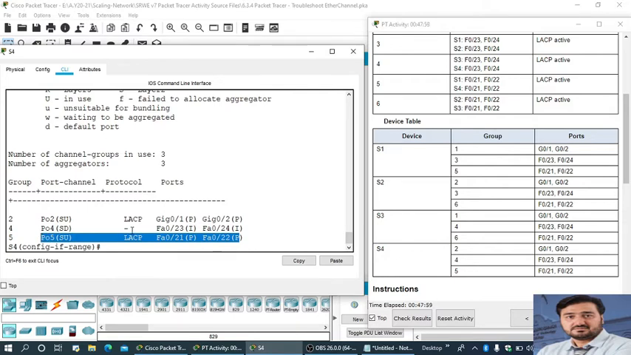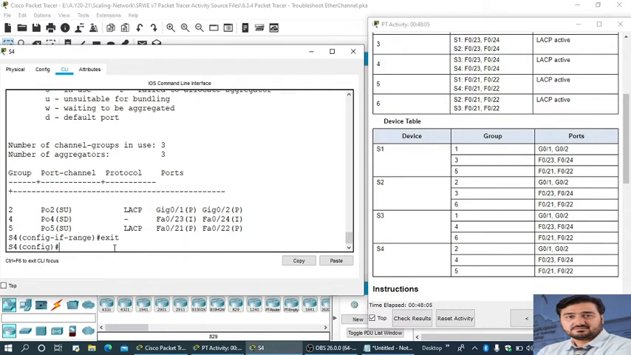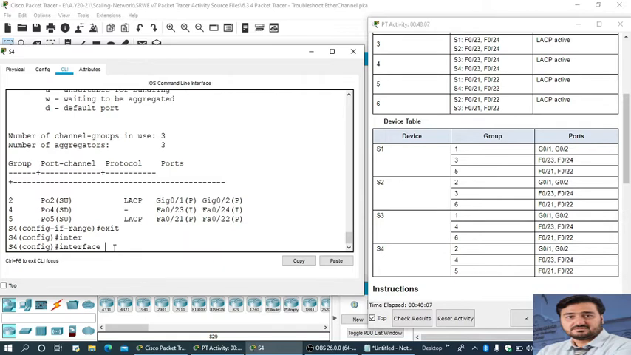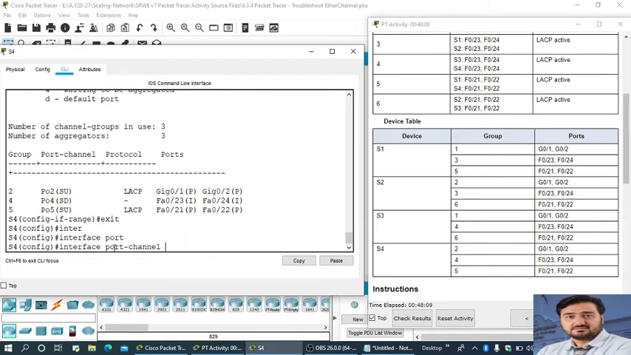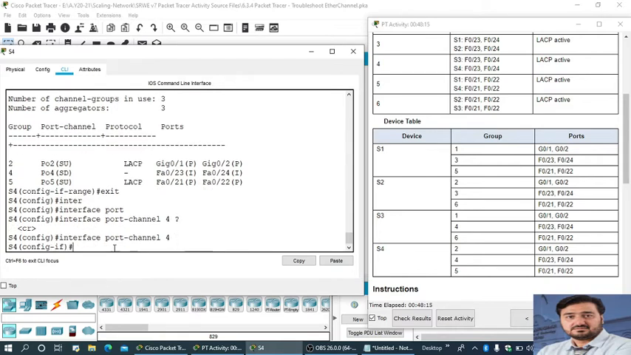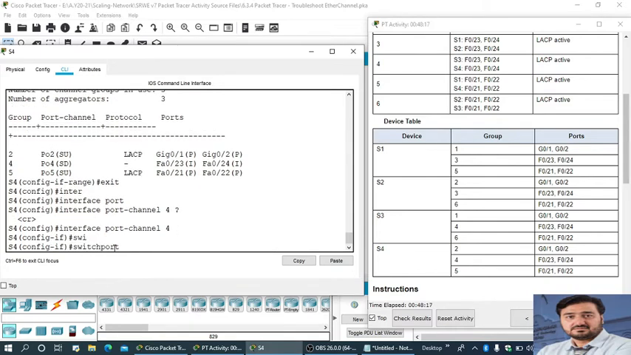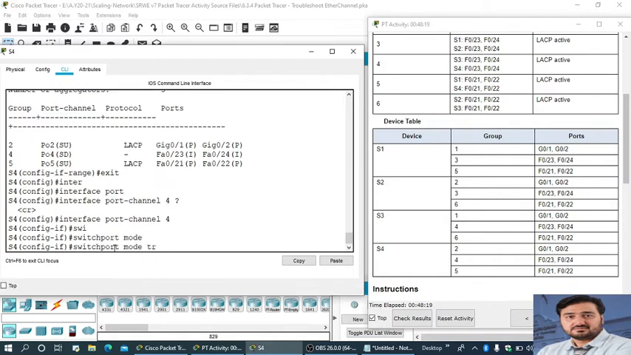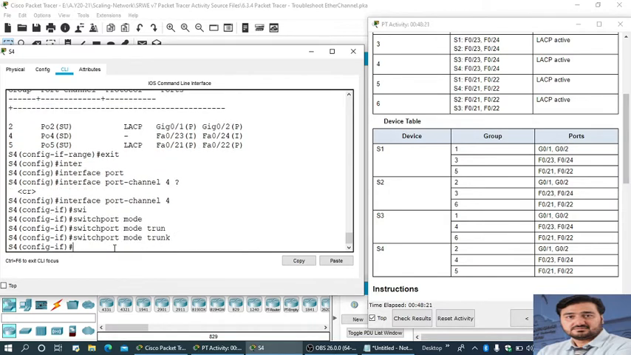So we also need to go to the port channel 4 and exit. Interface port channel 4, switch port mode trunk.